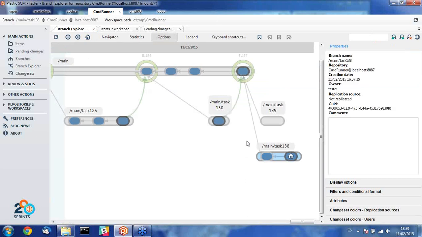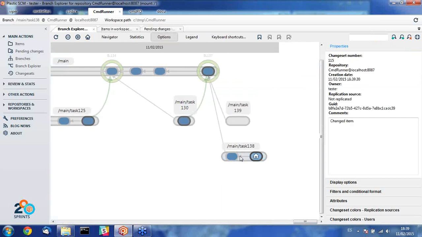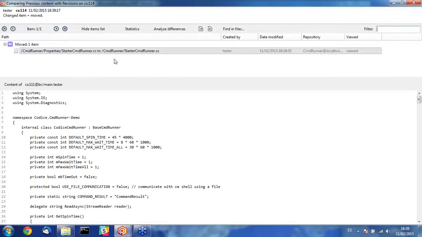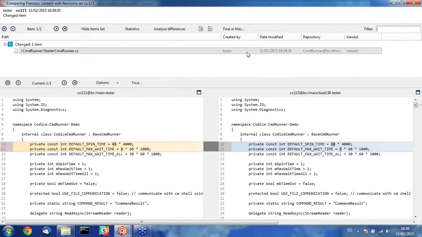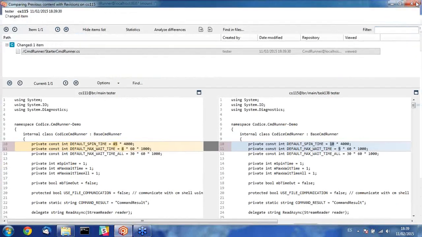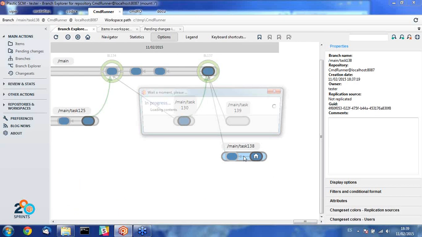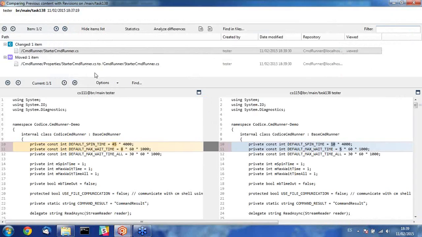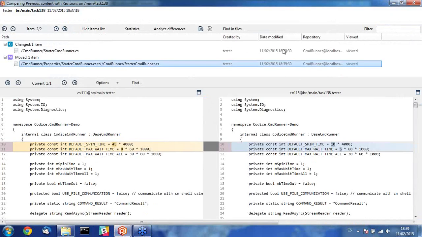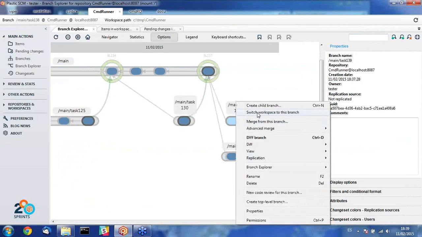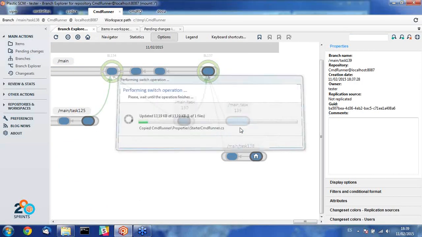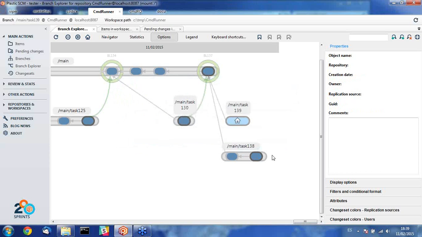So now my branch explorer will show two changesets for this branch, one with the move operation and the other with the change operation. If I double click the branch, instead of the two changesets, I will have the two differences at the same time. One change and the same file move, okay? So now let me switch to the other branch.